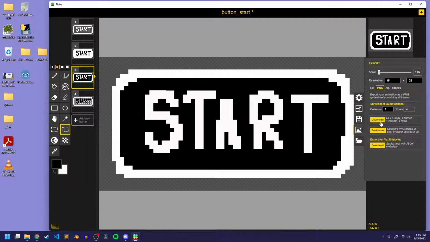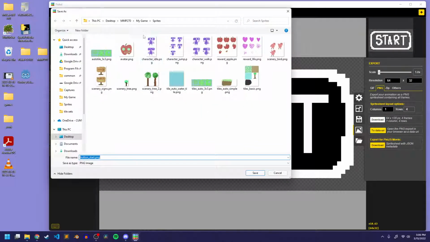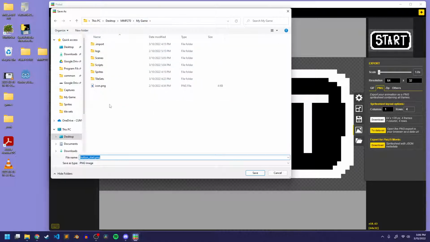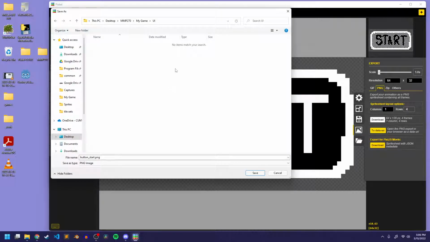And I'm going to go to download. For my game, I have this sprites folder. Inside the sprites folder, I might want to make another folder for UI, or I could put a UI folder out here. Let's actually put a UI folder out here. Maybe that'll be a better organization. So I'll put UI here and then go in there. Actually, I clicked download, but that's not what I want to do quite yet. So I'm going to click cancel.